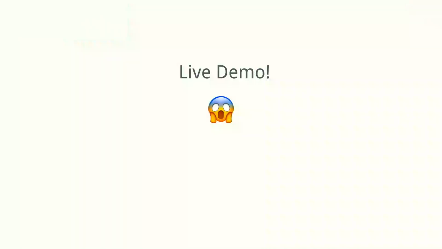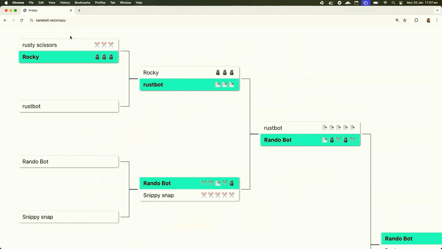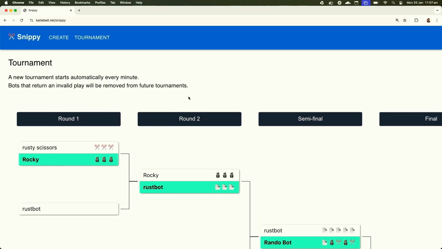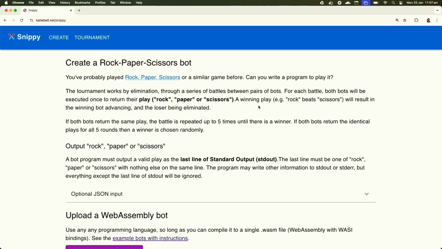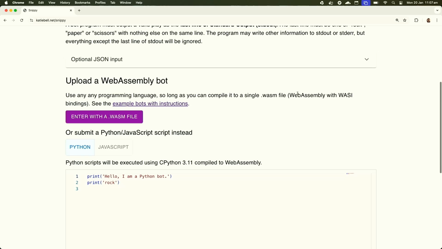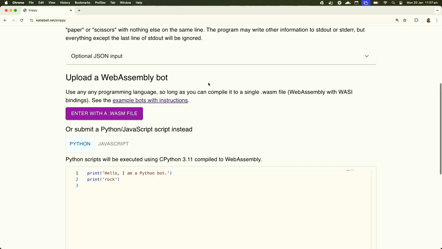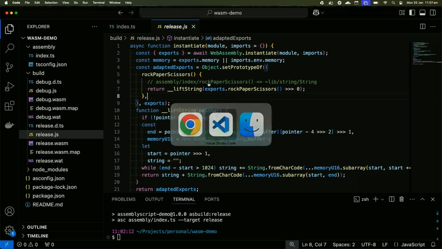We can run that. All right, live demo time. Okay. So these are the bots running. There is a create page, and we have the option here to upload a WebAssembly bot. So in order to show that this is really a live demo, who would like to see, so the options are AssemblyScript or Rust. Who wants to see a bot in AssemblyScript? Who wants to see a bot in Rust? Yeah, okay, cool. Yeah, I kind of thought that was going to be the case.